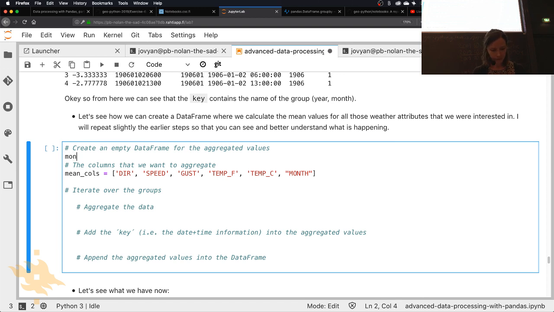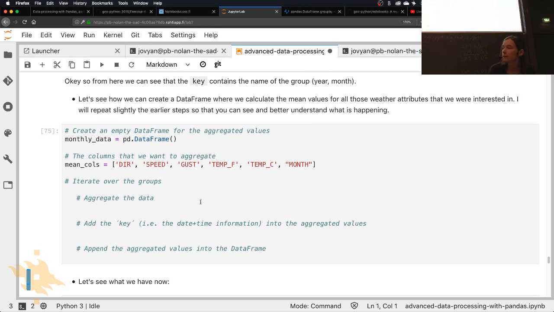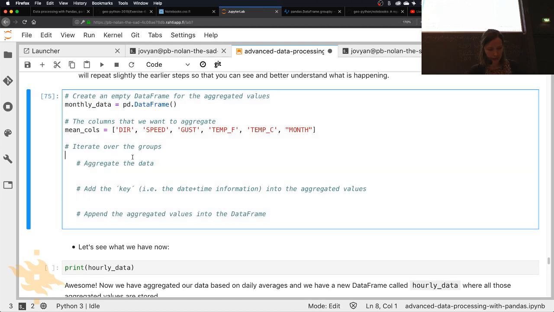In principle, we'll have something, for example, called monthly data, as we are grouping by months. And let's just make an empty data frame for that, pd.DataFrame, like this. So that will be our output. And then here, I skipped this step for the individual group, but we'll now do that for all the groups. So I define a list of columns for which we want to calculate the mean. We'll get some extra information also about the speed, wind speed and such in this case.